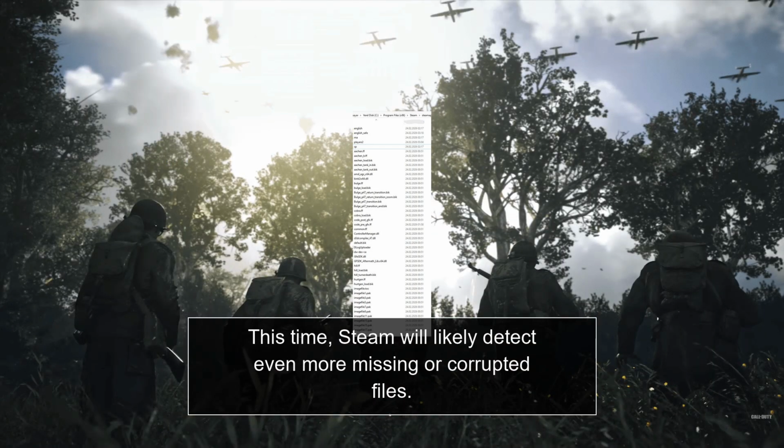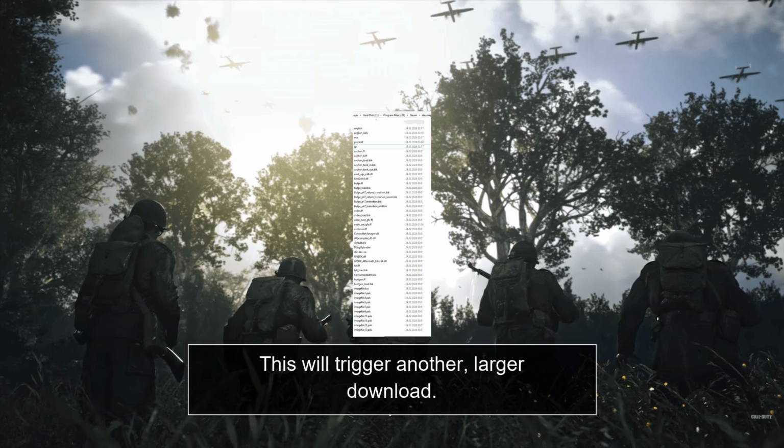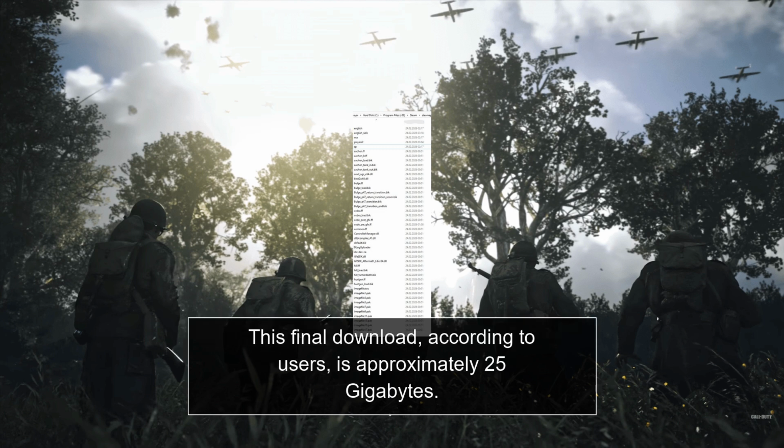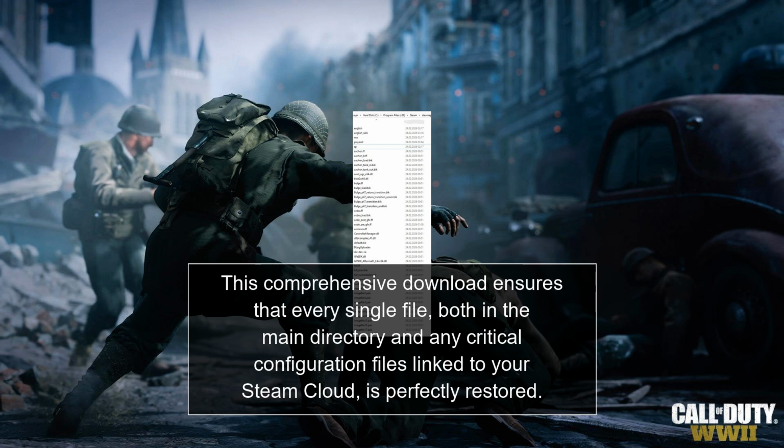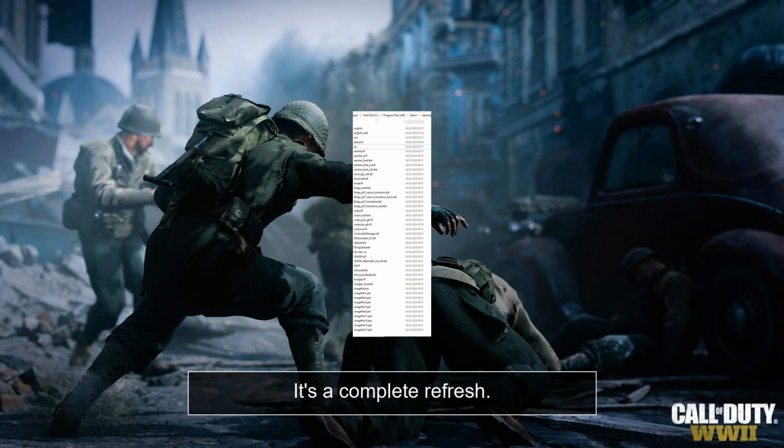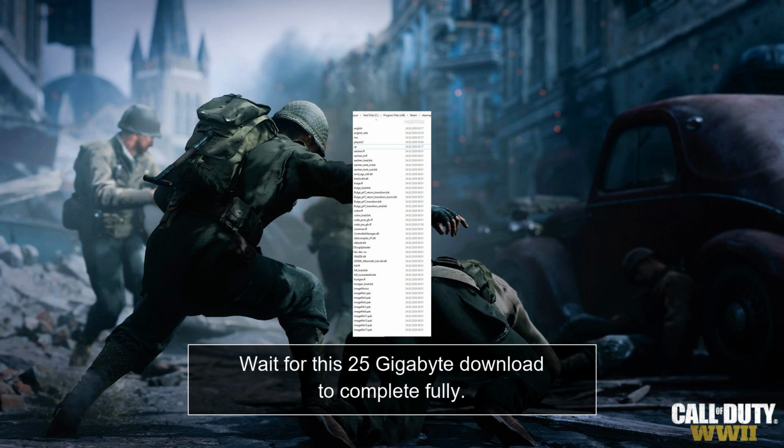This time, Steam will likely detect even more missing or corrupted files. This will trigger another, larger download. This final download, according to users, is approximately 25 gigabytes. This comprehensive download ensures that every single file, both in the main directory and any critical configuration files linked to your Steam Cloud, is perfectly restored. It's a complete refresh.